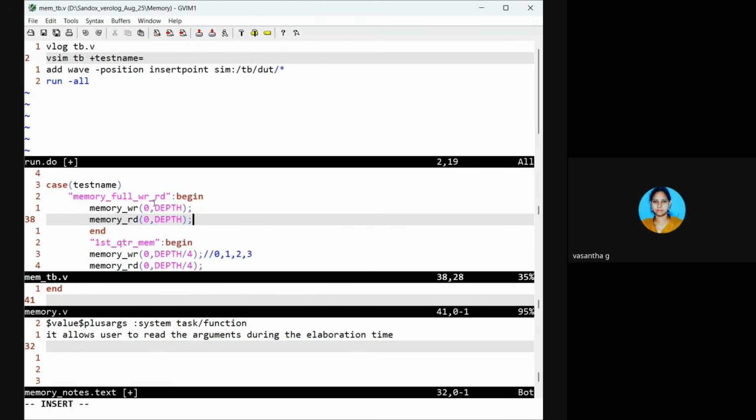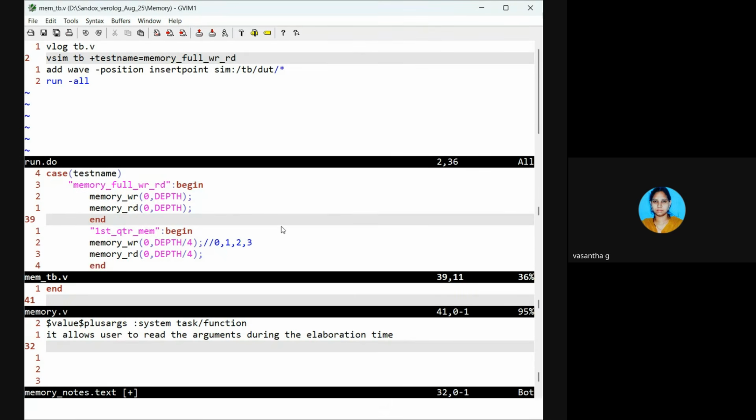So memory full write. If you want to see the full write and full read, you have to pass the test case name here. So full write, full read. If you want to see another test case, sometimes it may not give the proper values at the time. You can comment all the test cases.